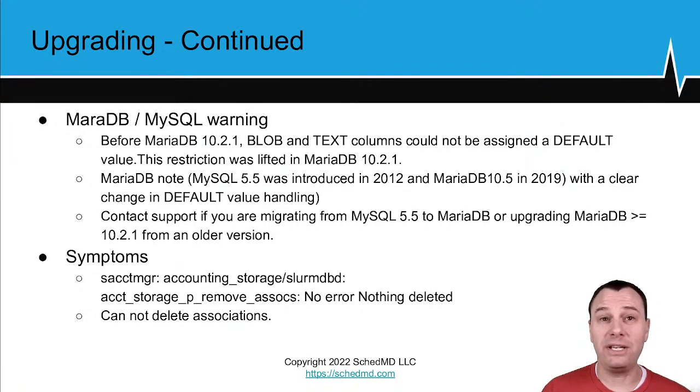So before MariaDB 10.2.1, blob and text columns could not be assigned default values. This restriction was later lifted in MariaDB version 10.2.1. With some OSs, the base OS shipped with MySQL 5.5 and later used MariaDB 10.5, which changed the default value handling. Contact support if you are migrating from MySQL 5.5 to MariaDB or migrating from MariaDB versions older than 10.2.1. The default value change symptoms show up as no error, nothing deleted in logs, and it appears as though you can't delete associations.